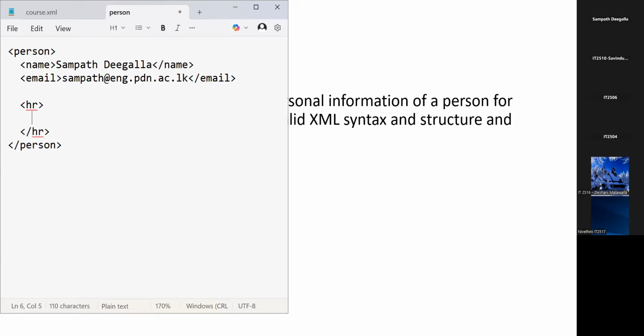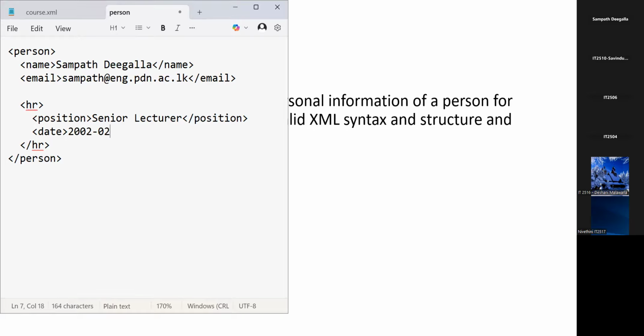For example, I can think about the position, let's say. Vacancies. Right? Maybe the date, let's say the date that you have joined the institute. For example, let me see something like this.